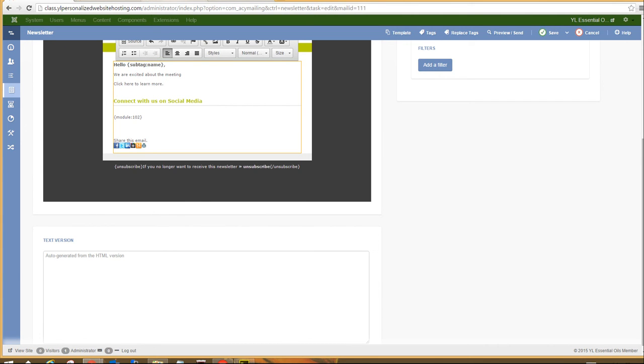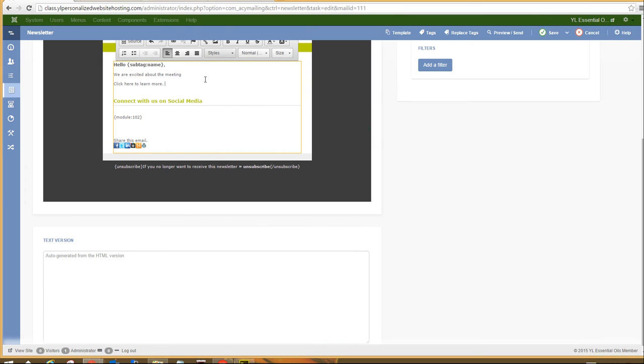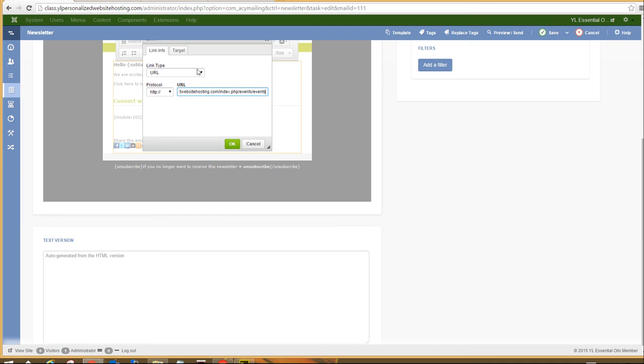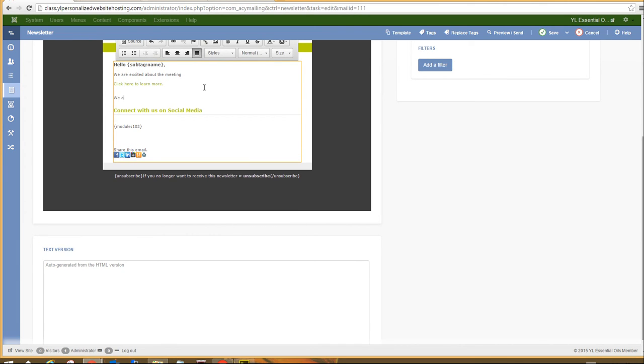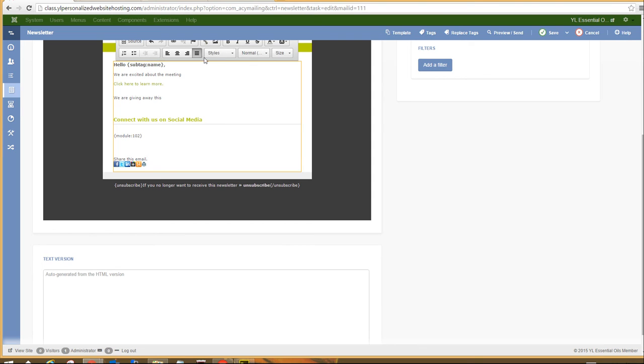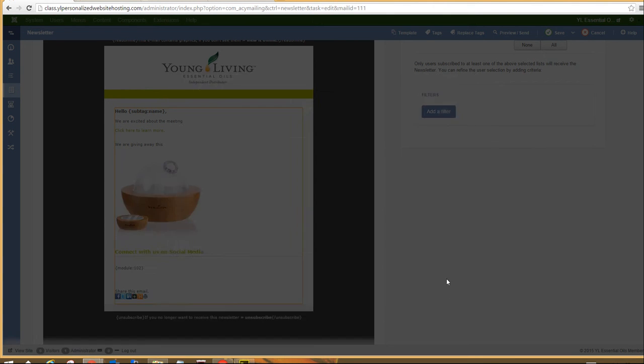And again, we will come back over here and we will get a copy of that link. Click here to learn more. We'll highlight it, hit the link key, and paste that in. Now we've got a link. We are giving away this, and we'll add a photo in. Let me scroll up a little bit so you can actually see what I'm doing. Okay, and we're going to put a photo in there, and we're giving away a diffuser.